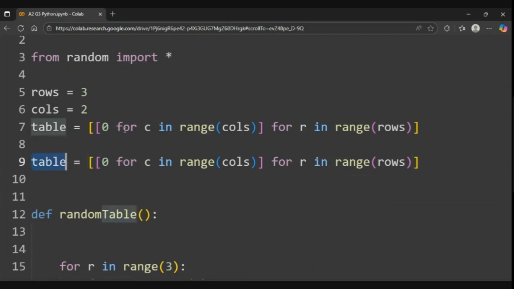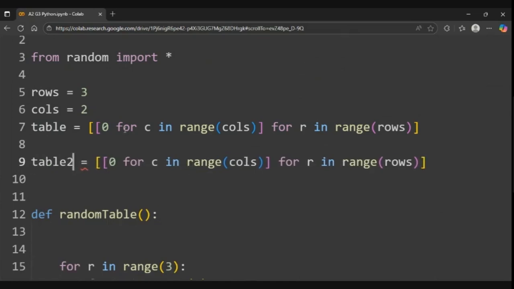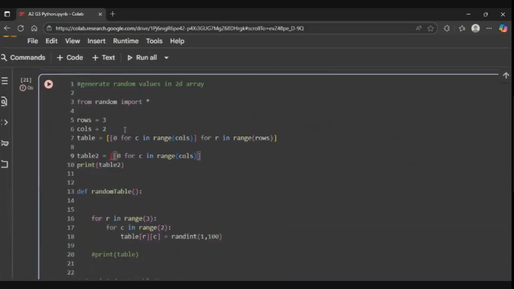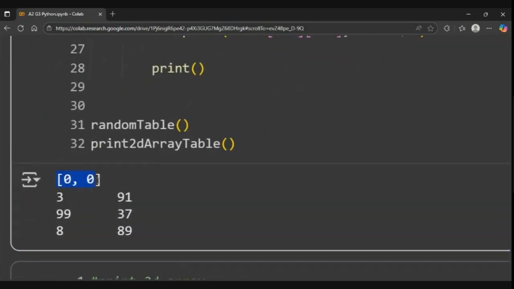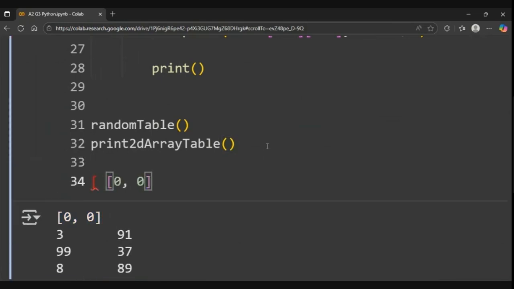If I make it simply, let's call it my table 2, let's say. And if I try to print table 2 but without this part, this will print you a simple 1D array, okay, with 2 zeros. If you replicate this 1D array and you say that this 1D array will now have 2 more 1D arrays like this, it now becomes a 2D array. How does it become a 2D array? Now it is a collection of 1D arrays.